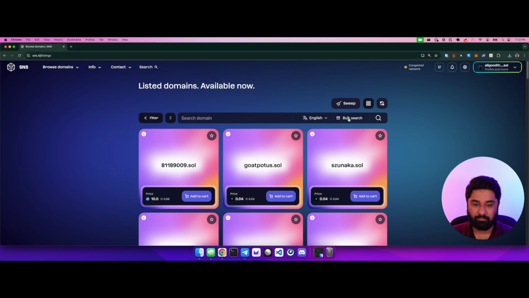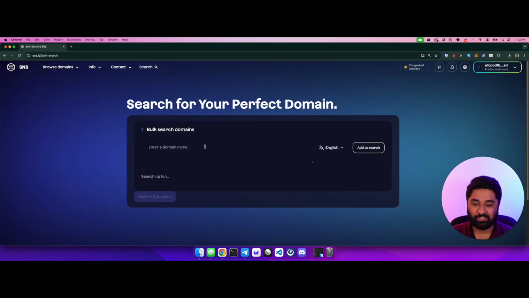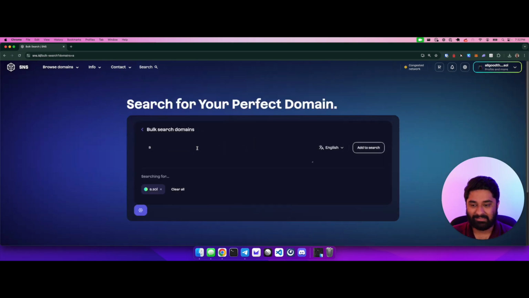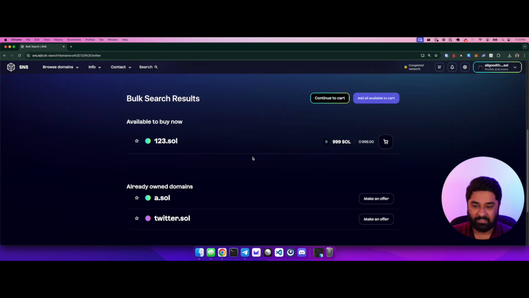I also have this bulk search option wherein you can search for specific domains in bulk. So I'll do 1, 2, 3, and maybe I'll do Twitter. So I can add all of these in bulk to the search and click on search domains. And what's really cool is if it's listed, you'll be able to buy it here immediately by adding it to the cart, or you can make an offer on domains that are already registered and are not currently listed.